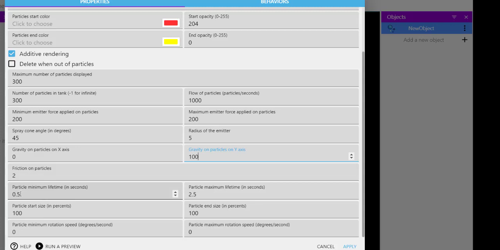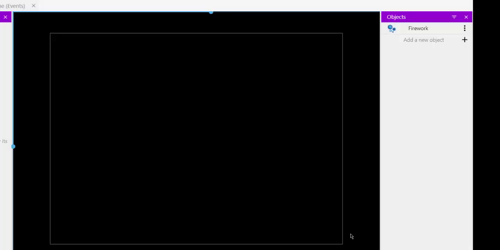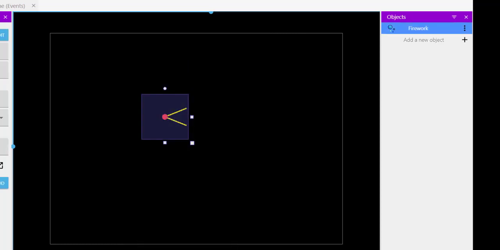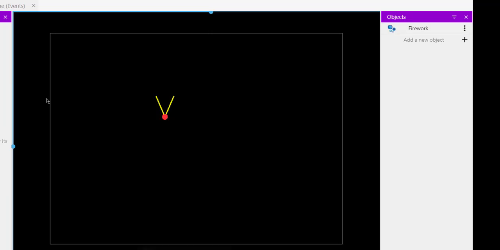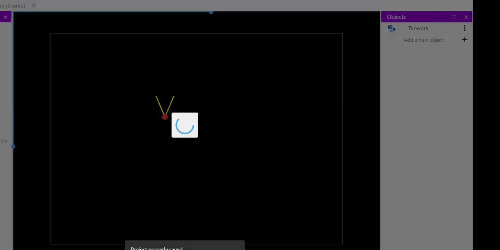Then comes particle lifetime, which we want to set to 2 for both minimum and maximum. Then particle start size 100, and the end size I want to change to 1. Right, now just apply this, save this, then drop the fireworks and also change the angle to 90 degrees upwards. It's hard to get it properly right, so just do as much as you can, save this and run it.